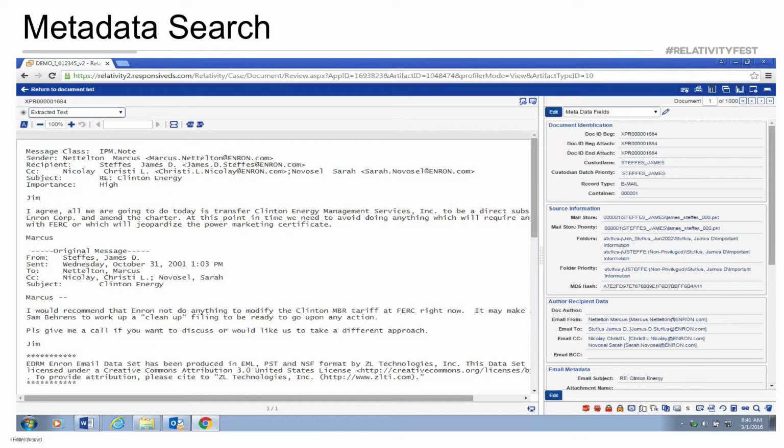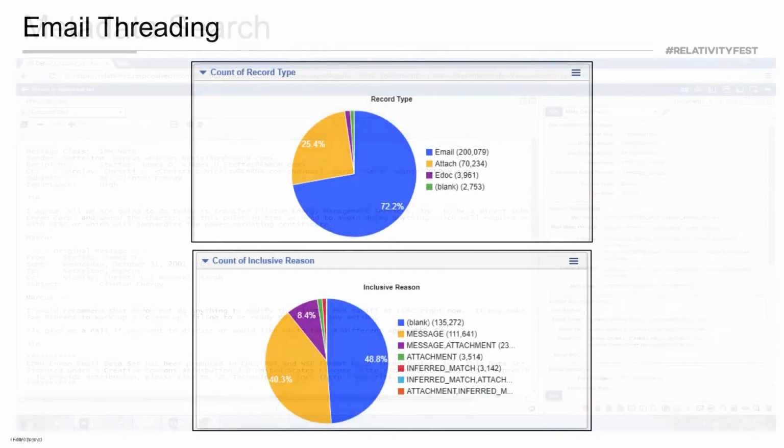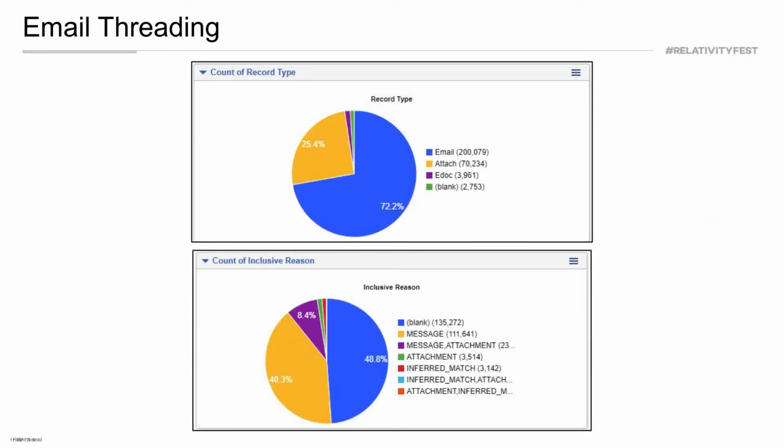All right, let's get past metadata search. Email threading. Say anything about email threading? Well, do it all the time, do it early and often. And now you can run multiple email threading sets in Relativity. I want to let you know that.